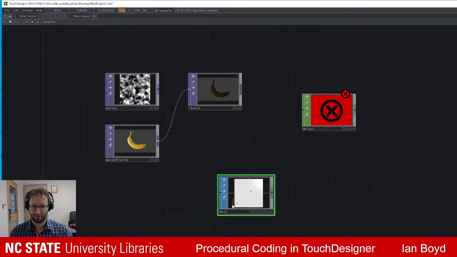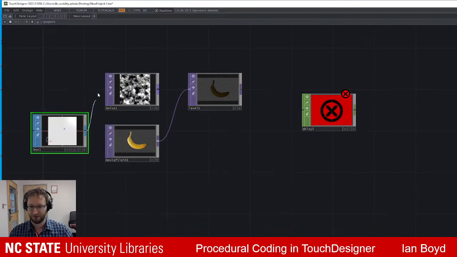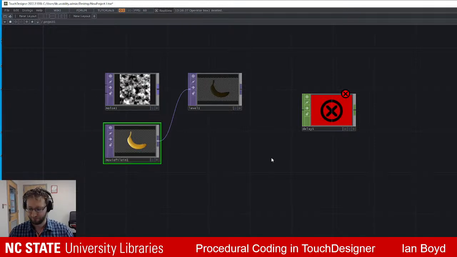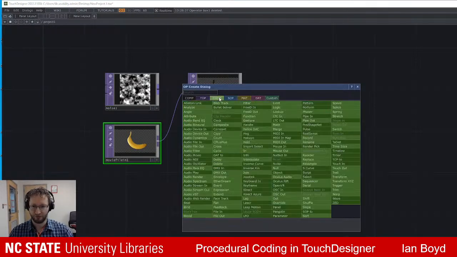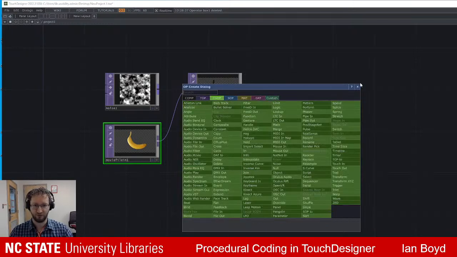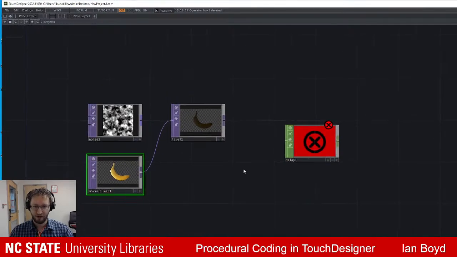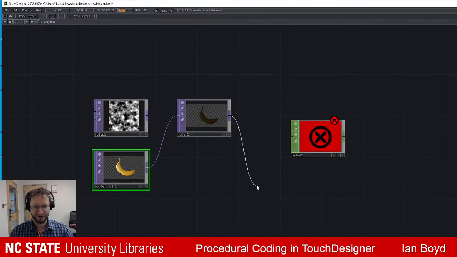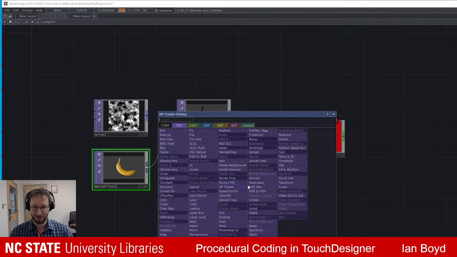You'll never try to plug a box into this noise network because it doesn't make sense. It needs 2D input. So just keep in mind that these are all color coordinated, and generally they don't cross into each other's networks. Now, there is a way around that, in that you can export any of these things into the other operators.